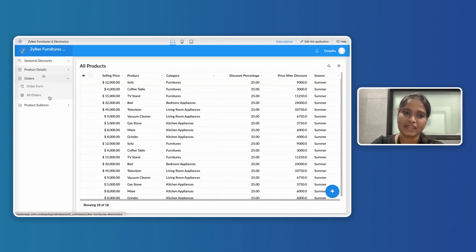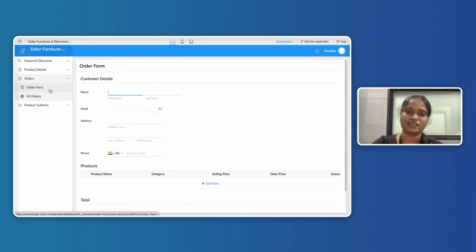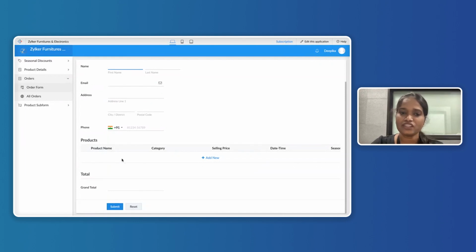And the order form is very simple. The salesperson will get the customer details, and then once they choose the product name, the category and the selling price will automatically appear. The selling price over here will appear based on the product's price after the discount, so that the salesperson does not have to keep checking what discount is currently going on in the store, because the discount percentage will be automatically applied in the product inventory itself. So this is all about Zilker Furniture.